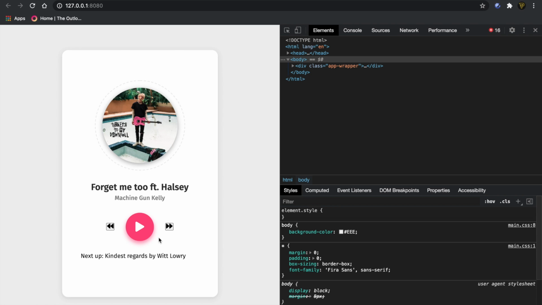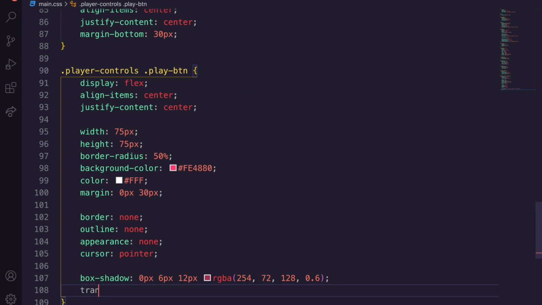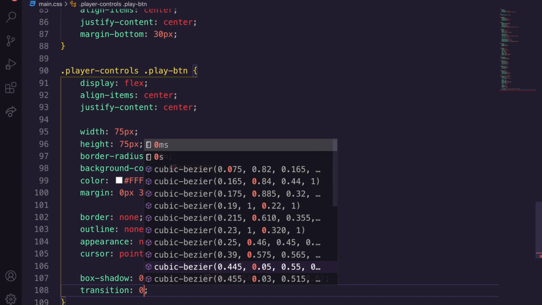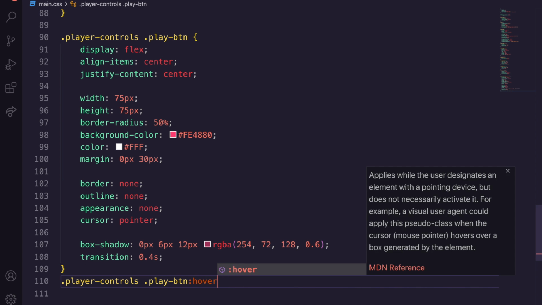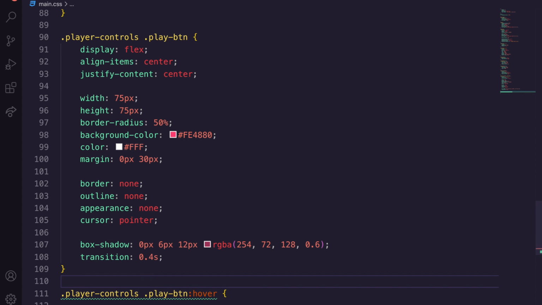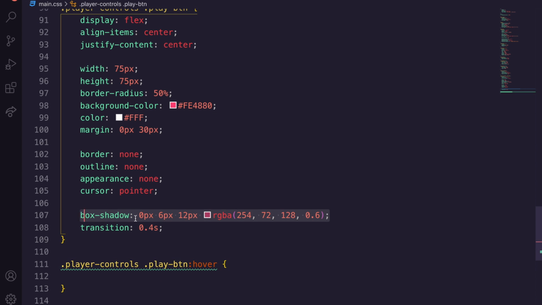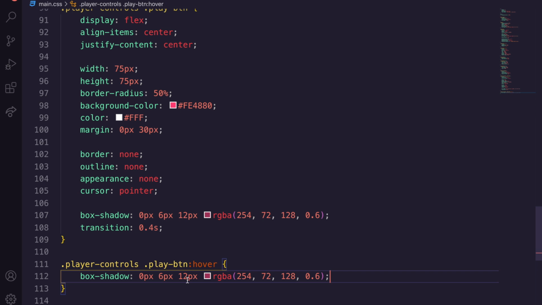I already like that, but I think we can do better. When we hover over it, we need to do some sort of animation, right? So let's do a transition. Let's say transition 0.4 seconds. Let's copy the selectors up here, paste them down here, and I'm just going to say on hover. So when we hover over this button, we're going to grab this box shadow, and all we're going to do is set it to 8 pixels.